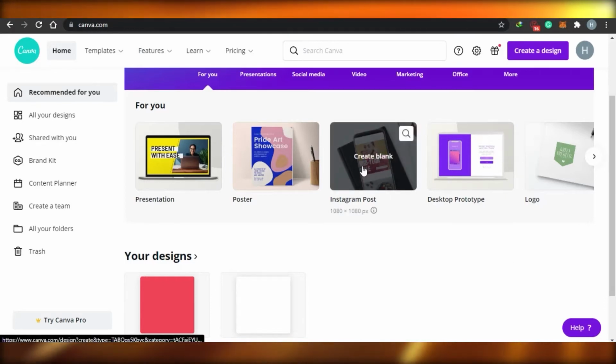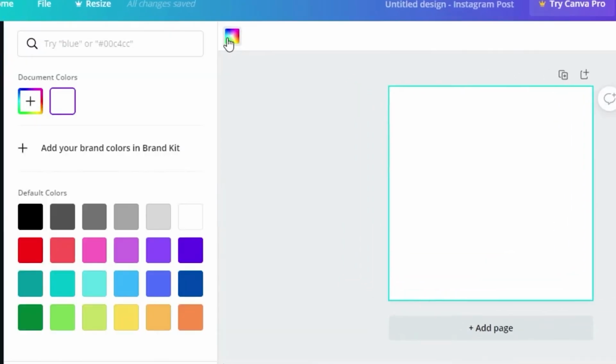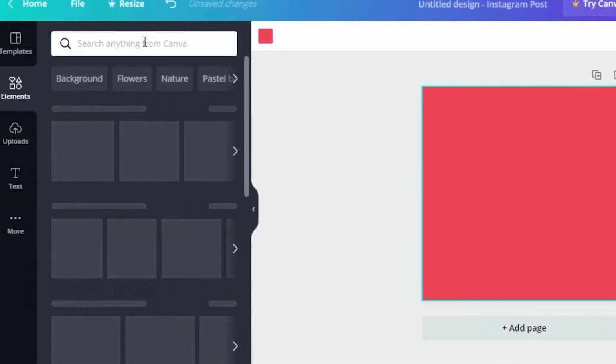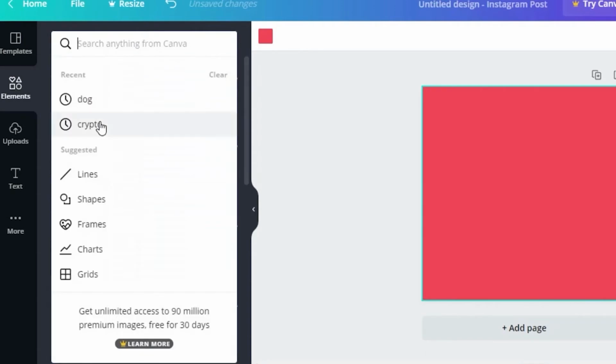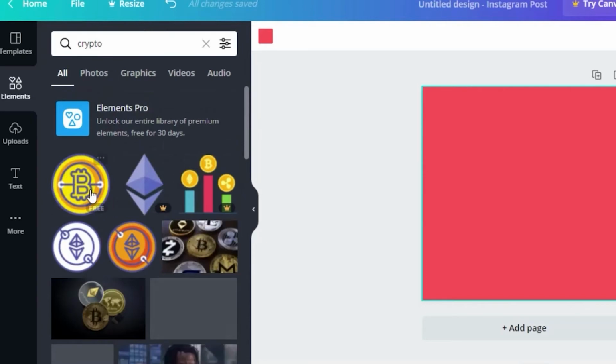So I'll just go to this Instagram post and we will be creating something like a digital art related to Bitcoin or something like that. So I will just simply create that. Okay, so now here I can actually create it. So I will just simply click on this and let's give it a color. Let's choose this one. Okay, this looks good. You can choose any color you want to. Let's add some elements into it. Let's add crypto and find something if we can add into it. It will simply load. Okay, I'll go with this one.